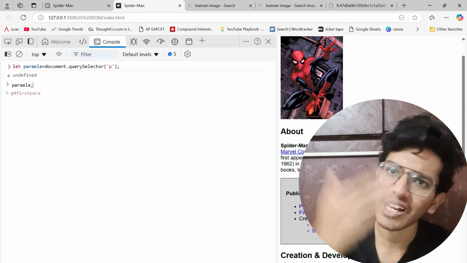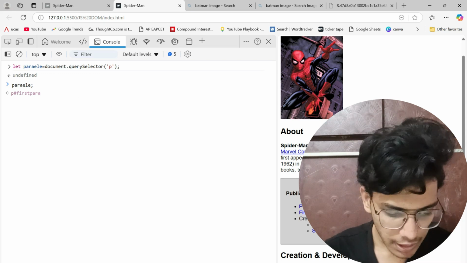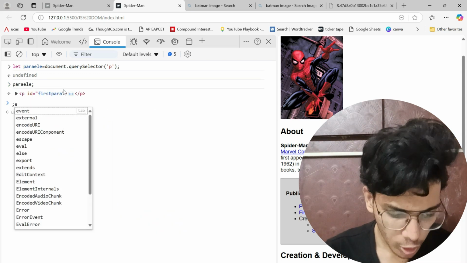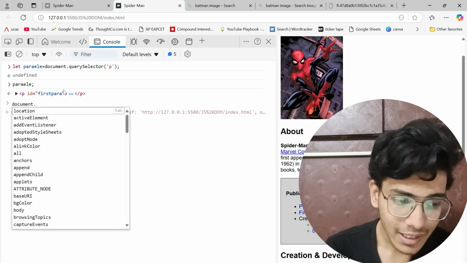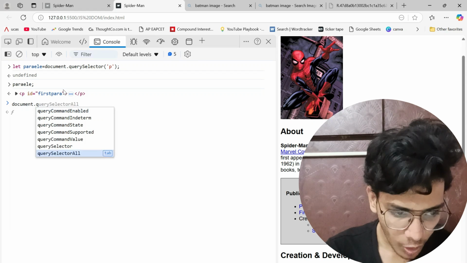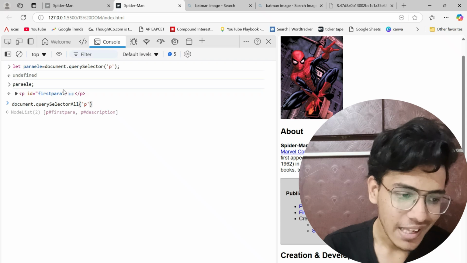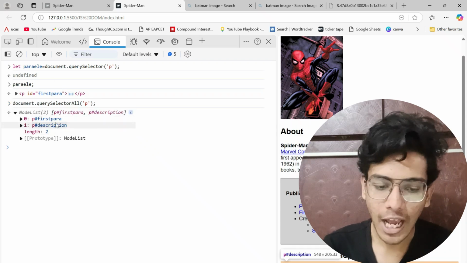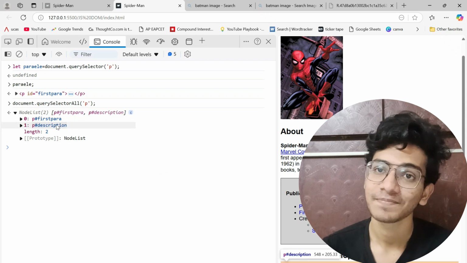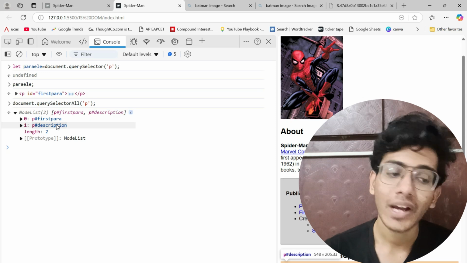Now if you want to select both paragraphs, then here you need to write document.querySelectorAll. Now give p. Now what will happen is that it will store the collection of these two paragraphs, whatever paragraphs you are having, it will store the information of that. Okay, got it? This is how we use querySelectors.